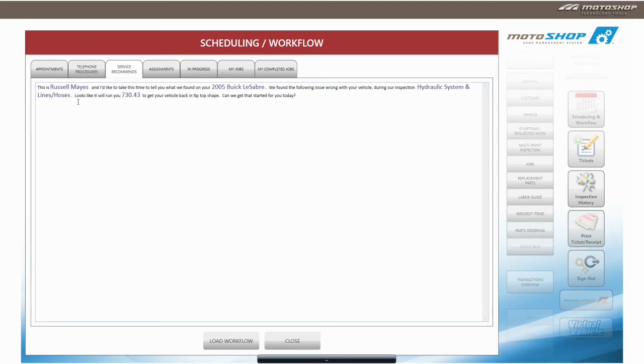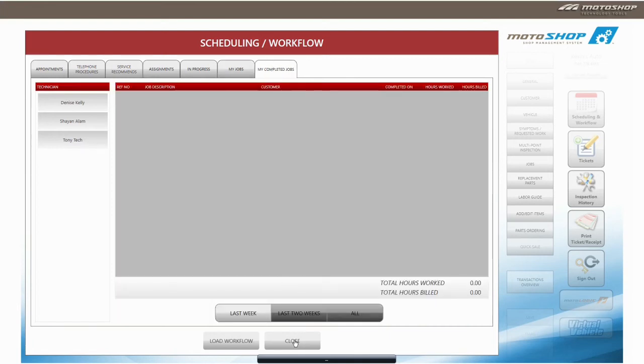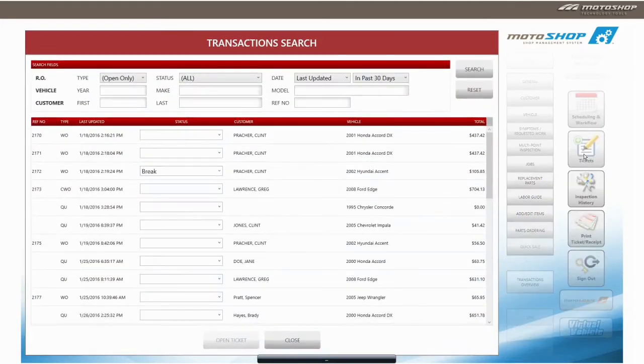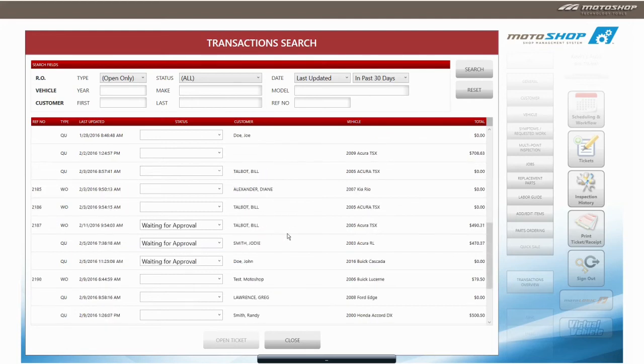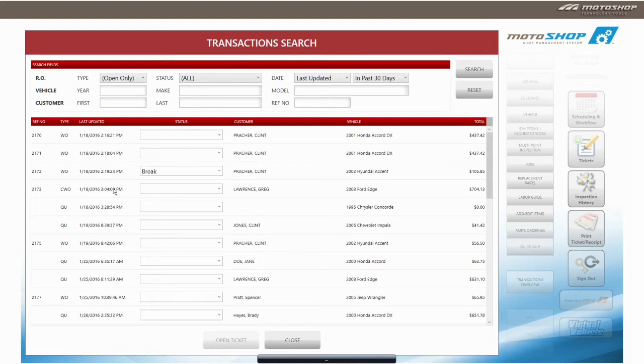Next step is the service recommendations. Again, this can be designed according to the shop owner. Assignments, in progress, the jobs, and completed jobs. Everything at hand for your shop to know. Then we have the tickets. These are all the tickets currently being worked in the shop. The status is a breakdown, waiting for a technician, waiting for approval. Everything you need to know, date, time, when it was last updated, everything that's in there. You can search for particular tickets however you want to work it.